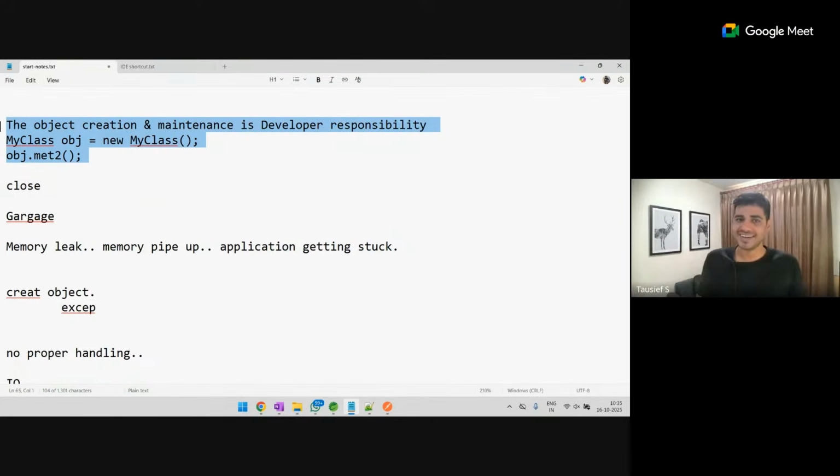Spring is like, bhai pagal hai kya? 1,000 objects, why are you creating? You need to call one method, create only one object, use a singleton. Developer is not understanding that. He says, no, I know, new operator, I'm creating. And that is where very much problem started happening.